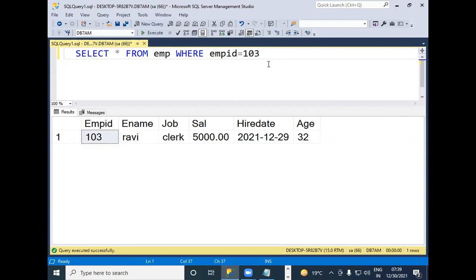103. Then I want the 103 salary, but this is showing all the details. I don't want to see all the details. I want to see the 103 salary. Select star means selecting all: ID, name, job, salary. But I want to see the 103 salary, then don't say star here. Select sal. If you say select sal, then it will show only salary. But which employee's salary? 103 salary.